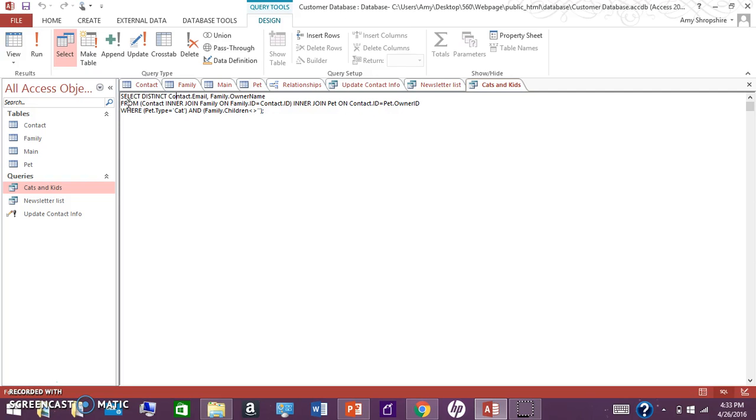So we needed to join several tables together. Contact joins with family so that we can pull both of those bits of information. And again, our IDs have to equal, because those are the fields that we have joined together, and those are the fields that are identical across the board.